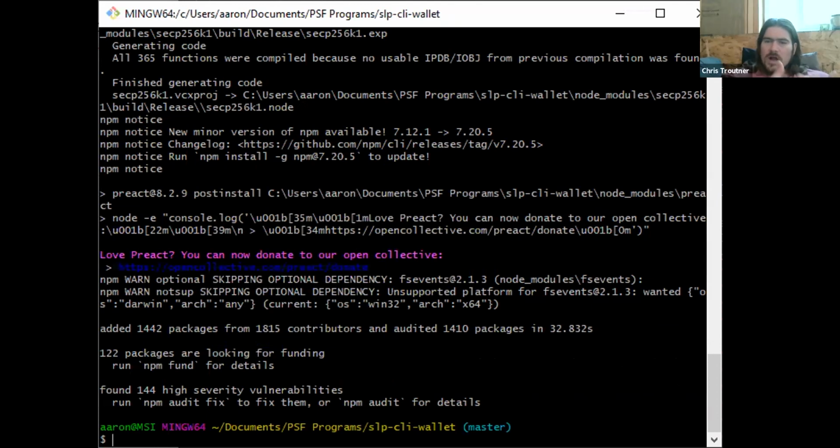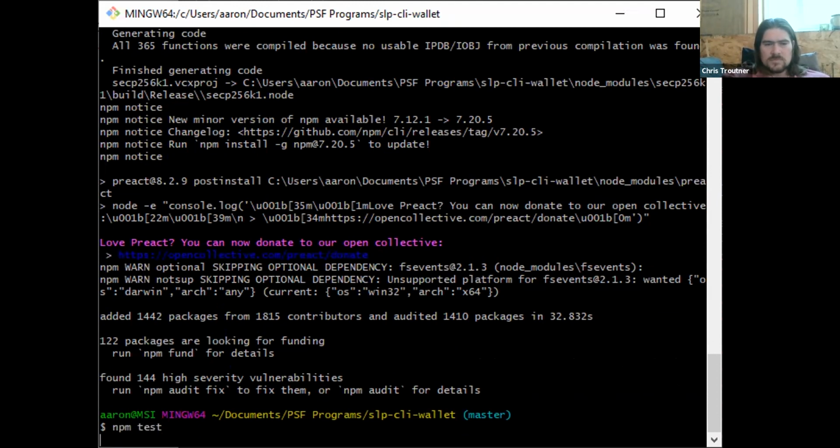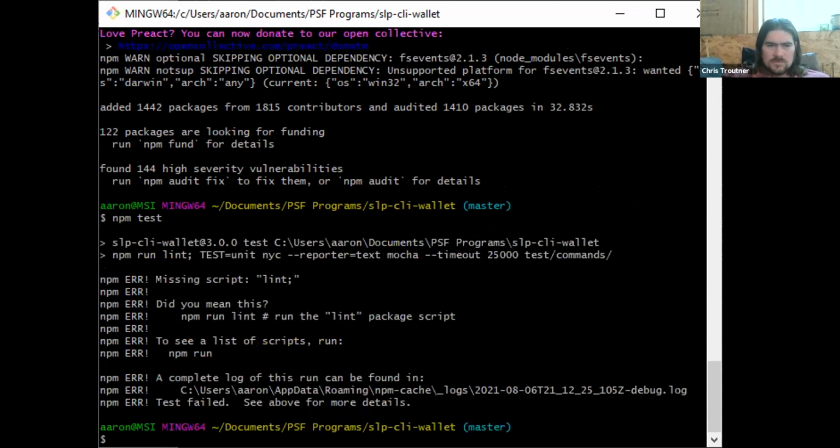Yeah. And so where I like to start after I install dependencies, I like to type npm test and see what happens. We got an error, missing script lint. See, this is great because I don't normally program on Windows, so I was kind of expecting the experience to be a little different. Okay, npm run. Oh, that's interesting. So there's another script called lint. So do me a favor and type npm run lint.